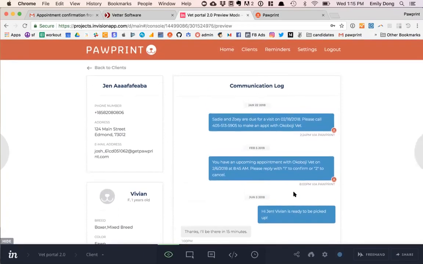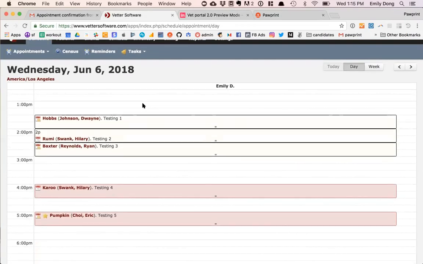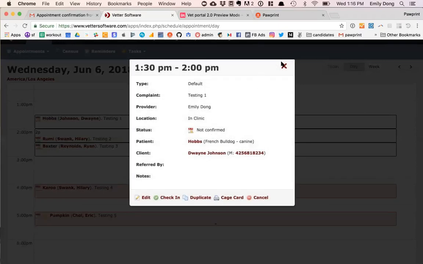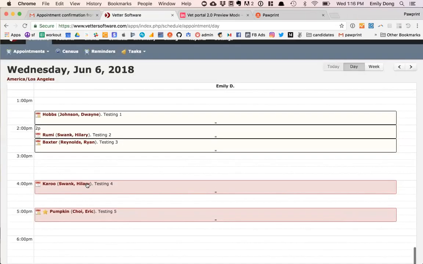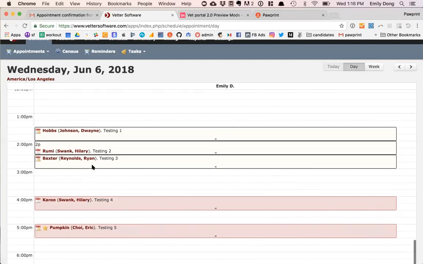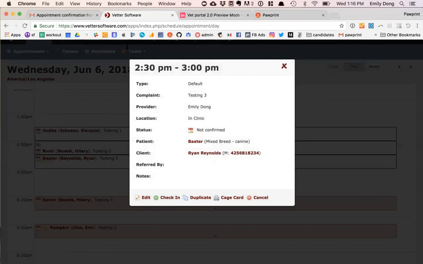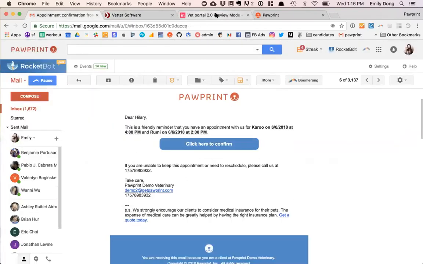So let's go to appointment confirmation. So here is my demo vetter account. These are all the appointments I have today. You can see some of these have this yellow mark over the calendar icon, which means that they are not confirmed. So if I click in here, it says not confirmed. There are some that have already been confirmed. So this one doesn't have the yellow, it says confirmed. So we're going to go ahead and do a confirmation for, let's do Baxter. So right now it says not confirmed. Depending on your settings, I would get a text or I could also get an email.